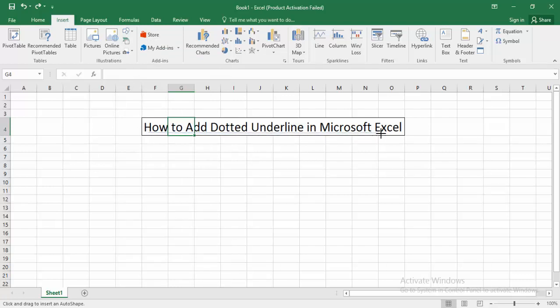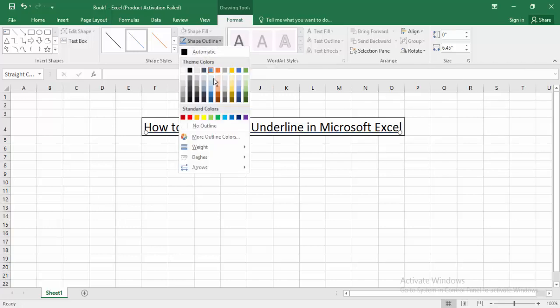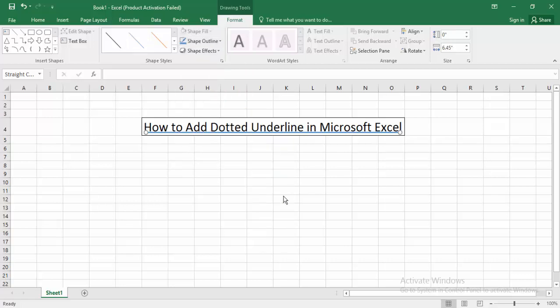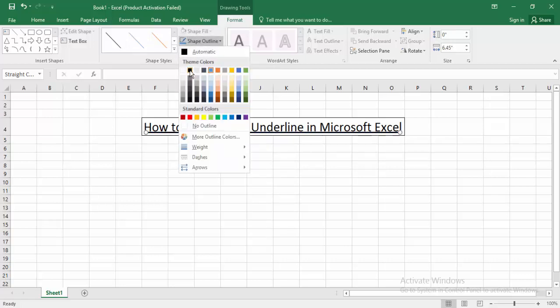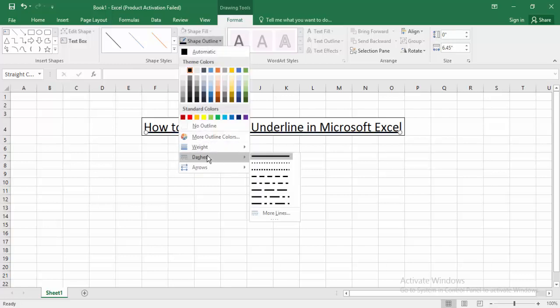Then draw a line shape. Go to the Shape Outline option. Now click the white option. Now again, in the Outline option, choose the black color. Again in Outline, then click the Dash option.